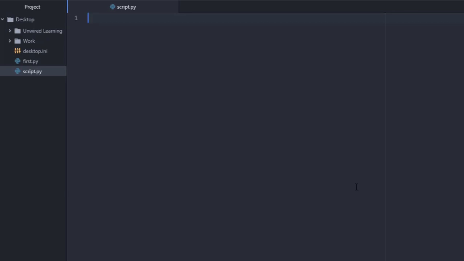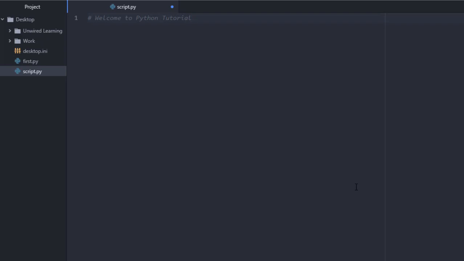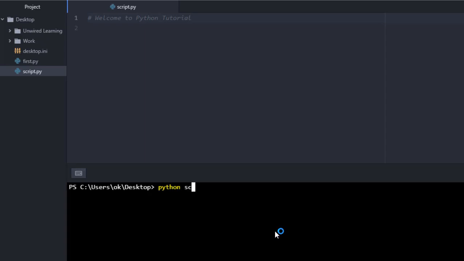All you have to do is use a hash, and then you can write anything on that line. Everything that you write after the hash is considered a comment, and it will not be executed by the Python interpreter. So if I write "welcome to Python tutorial", this is a comment, and if I try to run this code, you are not going to get any result. Let me do that. You can see I just ran my script and I'm not getting any error, and I'm also not getting any output or instructions or anything else. That means this line is not executed.